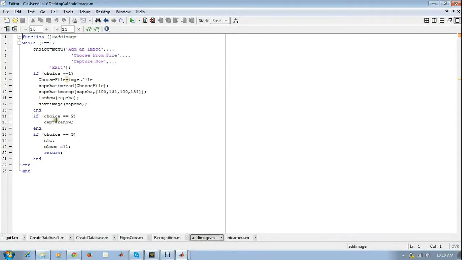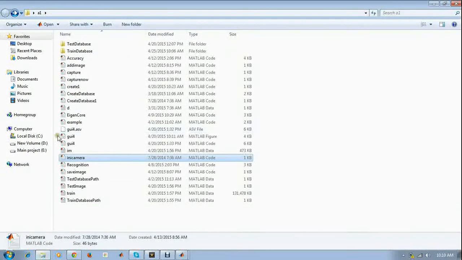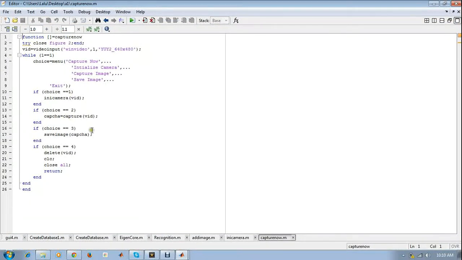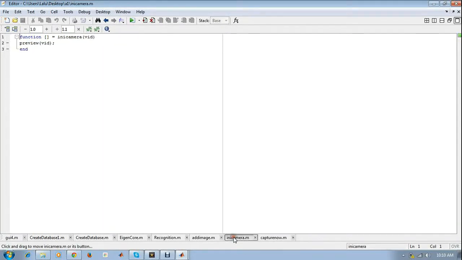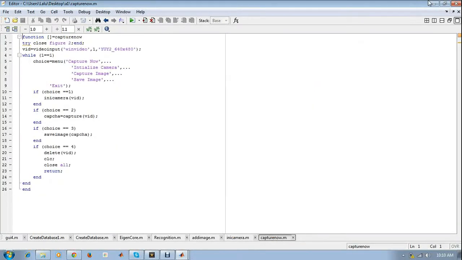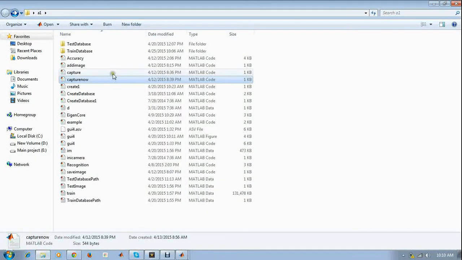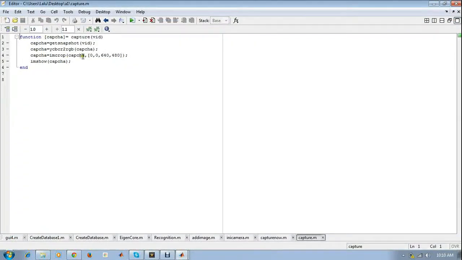Add an image. If you capture now, the code is transferred to capture and initialize camera. When we press capture here, the image is a snapshot of the video being recorded, and it is converted to RGB and displayed. The image should be cropped, and it is cropped to 640 by 480 pixels, as given here.